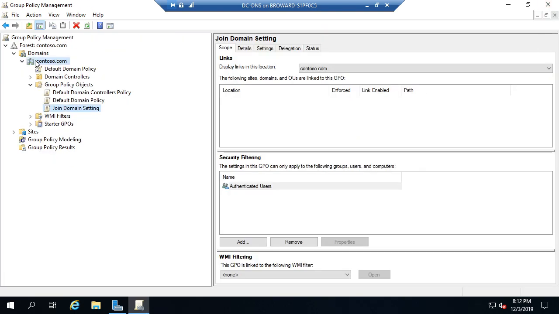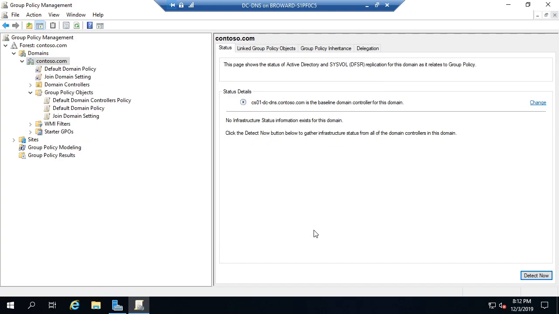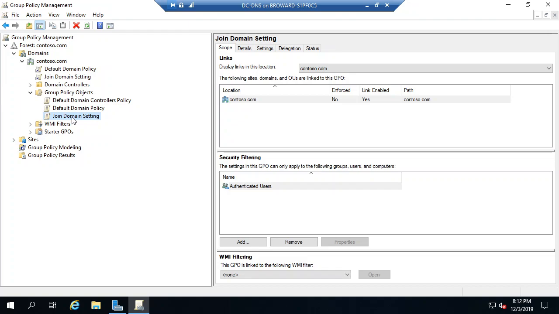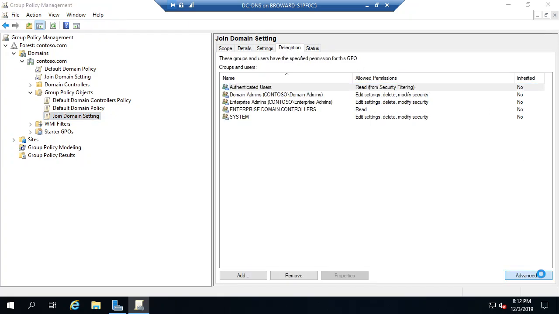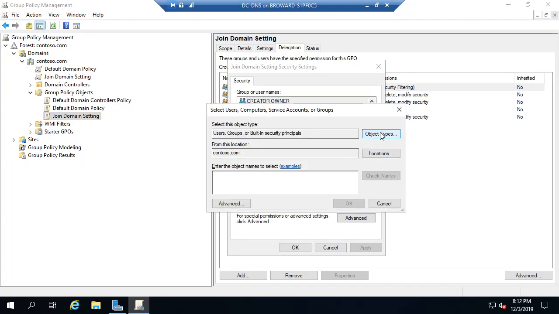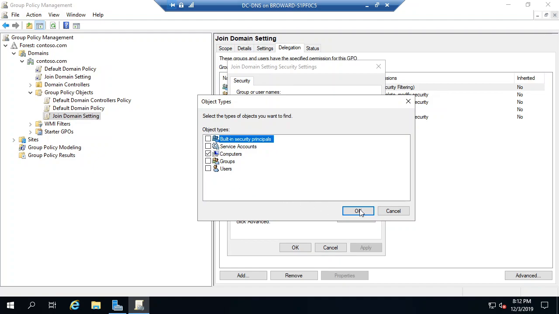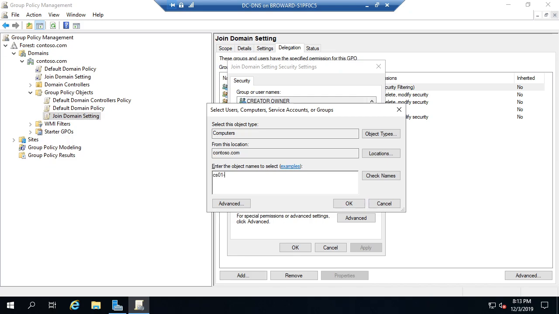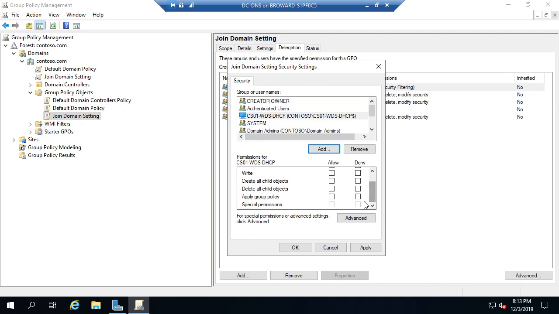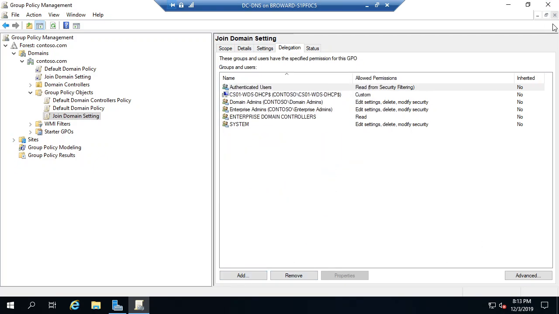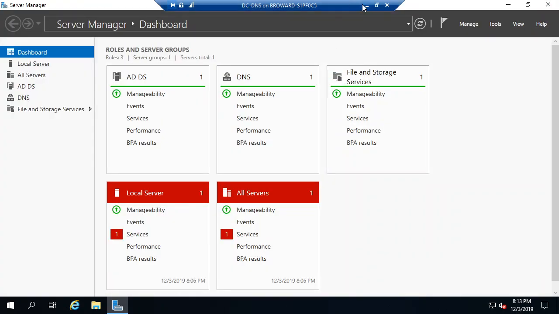We're going to close out the policy and link it to our domain. And we also want to prevent the WDS server from reading this policy. If the WDS server reads the policy, this account won't be able to sign into that machine. So we're going to go to Delegation, Advanced, Add. The object we're looking for is a computer account. So I want to unselect everything else and type my computer name, CS01 WDS-DHCP$. Computer accounts that are joined to the domain end with $. Then we want to deny this machine from applying the policy. The user account is set up and locked down.